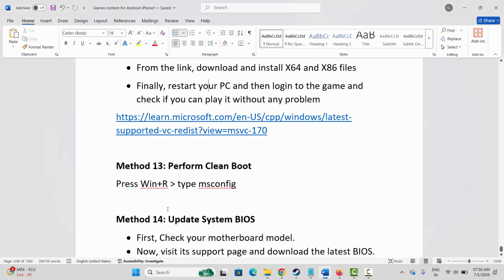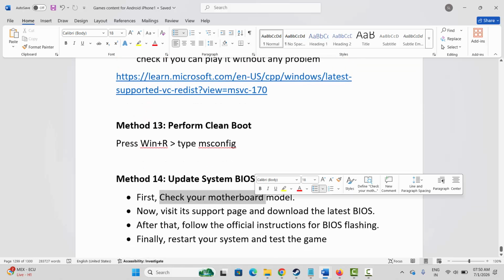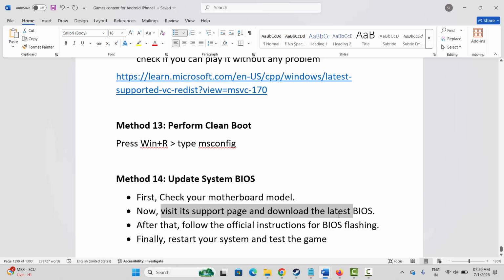Next is to update your system BIOS. So for that, you have to first check your motherboard model. Now visit its support page and download the latest BIOS. After that, follow the official instructions for BIOS flashing. Finally, restart your system and test the game.